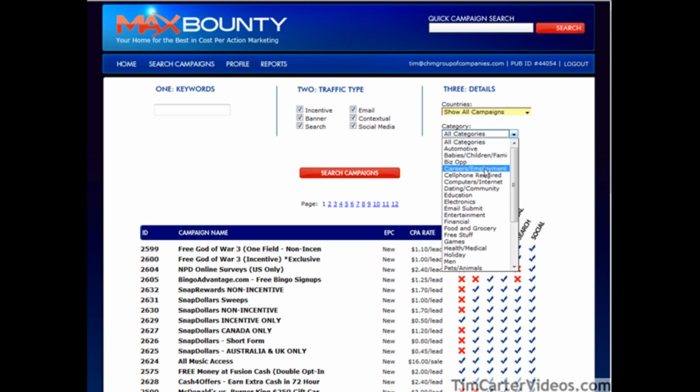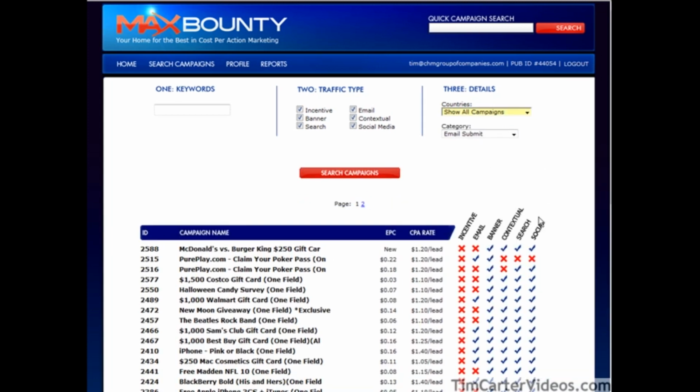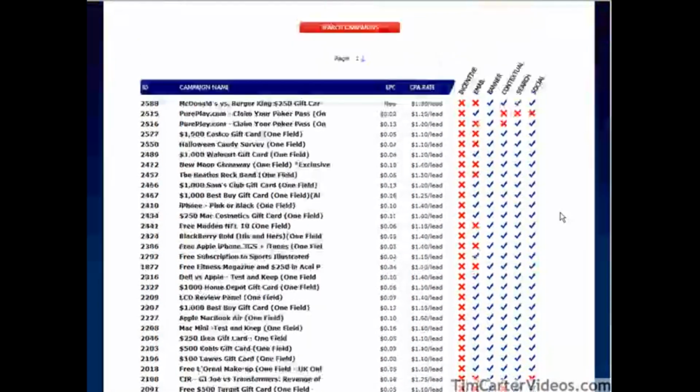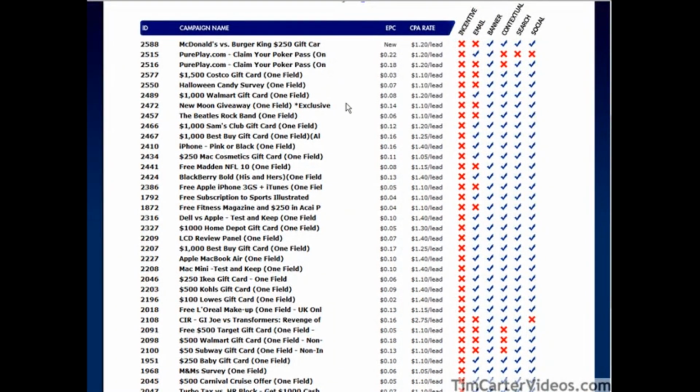So the ones that convert the easiest are the email submits. So if we click on that, we'll just do a search campaigns. And then we can find some in here that might work for us. Now, unfortunately, email submits are also the lowest paying. So see if you can find one that fits in with your site.